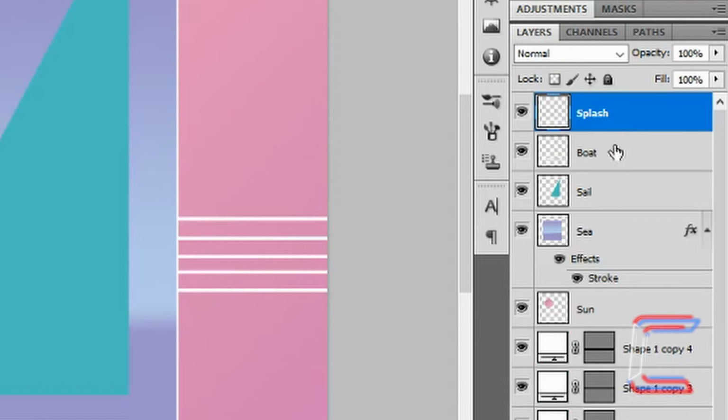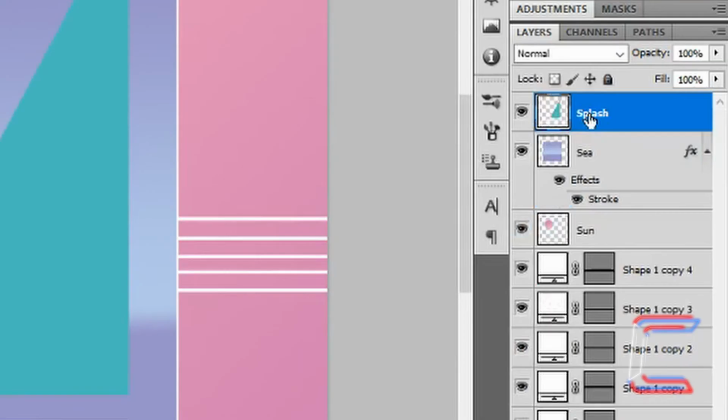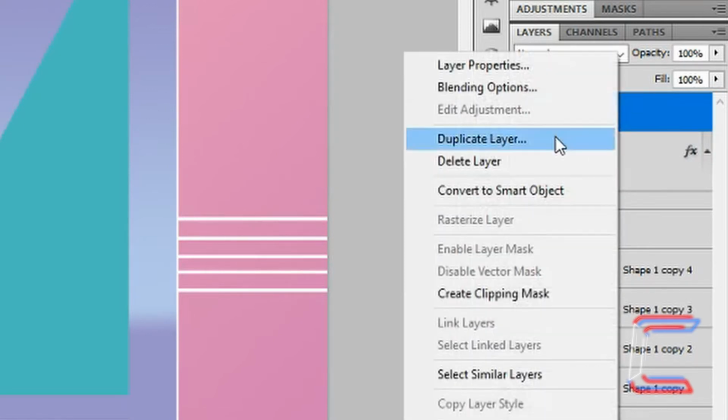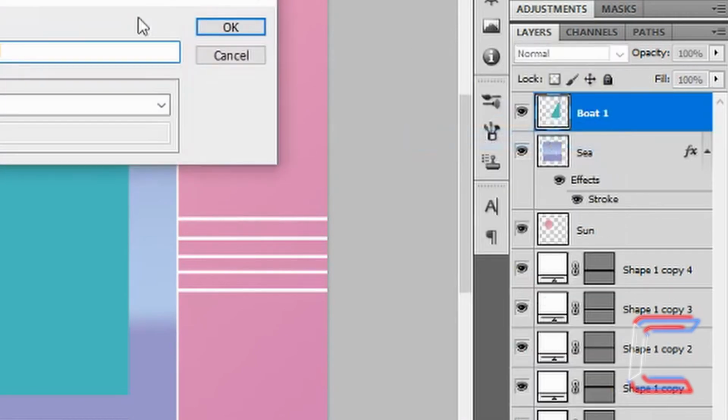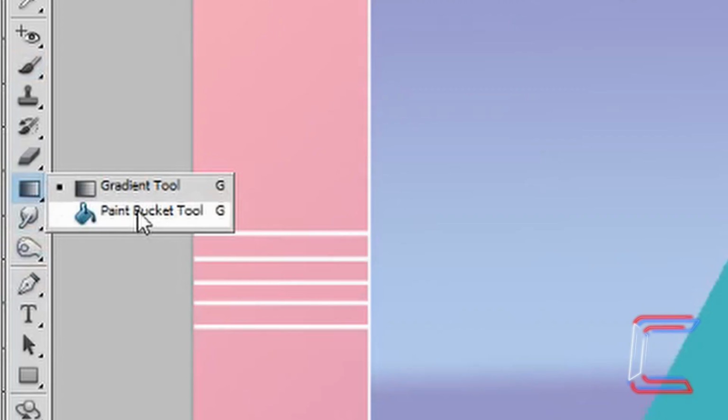Click OK. Hold Ctrl and left click on your splash, boat and sail layers. Right click and go to Merge Layers. Rename the merged layer as Boat 1. Now right click and go to Duplicate Layer. Rename this new layer as Boat 2. Click OK.